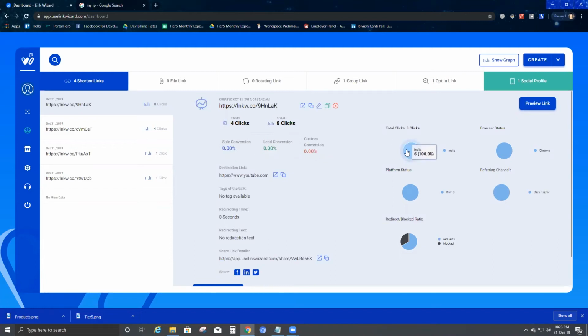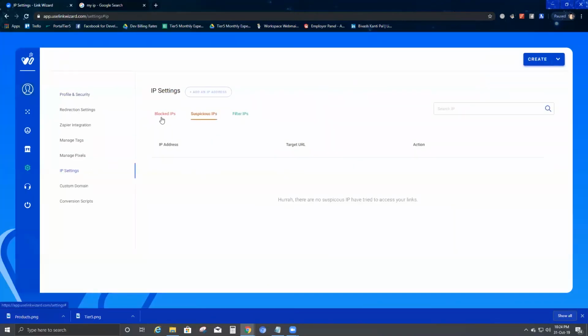Right now you can see the total clicks, that is 8, and as I informed, where you have got these clicks from. Since I'm sitting in India and doing this click, it will show you India, the browser that was used to get these clicks, then the platform that was used, and the dark traffic that I explained, and your other redirect and block ratio. So this is all about our IP setting: the blocked IP, suspicious IP, and filter IP.